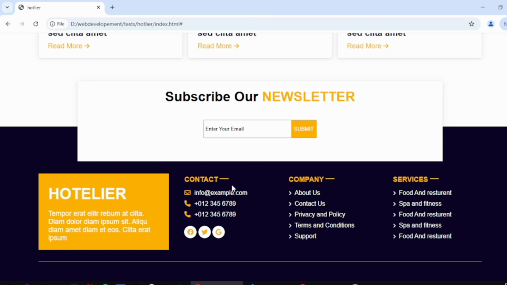Inside this, I created another div named footer container, which contains 4 child divs. The first child div, contact one, has text and is styled with width and background color. The second child div contains lists and social media icons. The third and fourth child divs contain lists. I applied display flex to footer container so that the child divs align in a row.